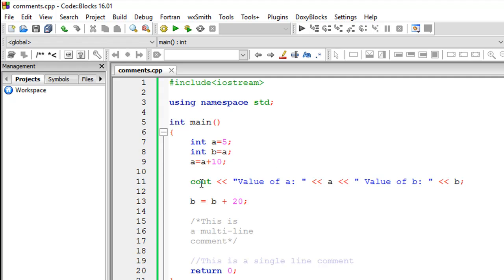And then I have the cout operator. I'm first displaying the text value of A, a colon, space, and then I'm showing the actual value of A, which is 15. And then I have a space here, so there's going to be a space between 15 and the letter capital V for this particular sentence, value of B, colon, space, and then the actual value of B, which is 5. I'm also updating the value of B here on line number 13, but since the cout statement on line number 11 is before the update statement, we only see the updated value for A and not for B, right?